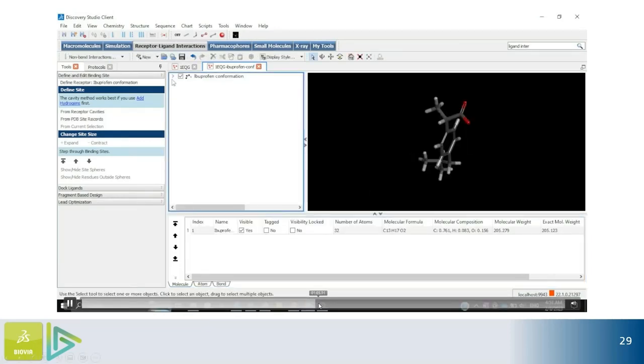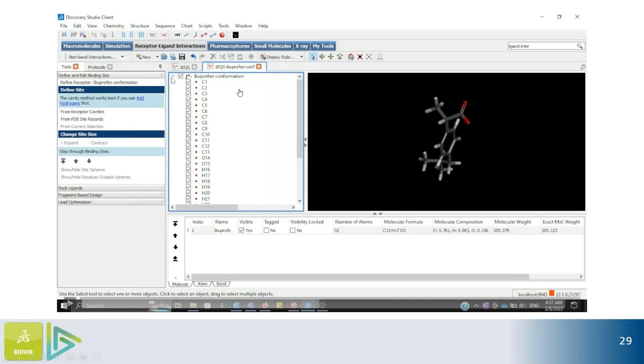And you can also start the intuitive GUI of the Discovery Studio, where you have your graphics window, where you have your hierarchy window, where you have your table window with all the information that you need in your analysis.